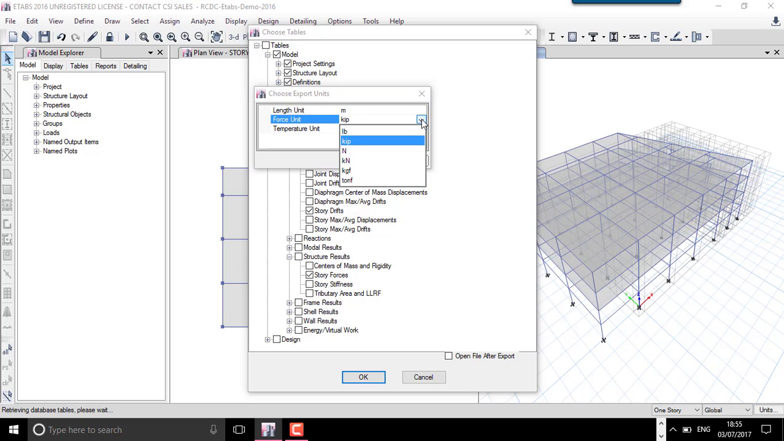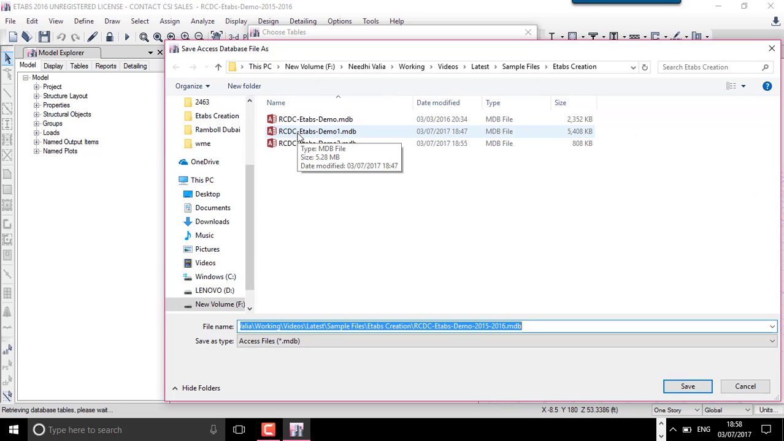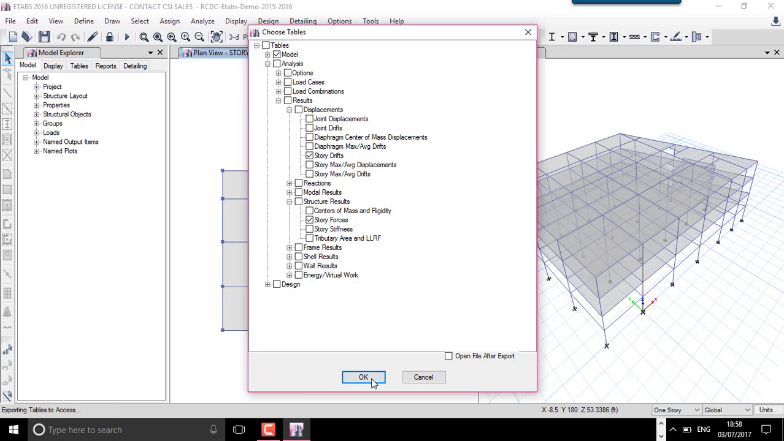If we do not change it, RCDC internally takes care of the unit conversion. So let us change it for now and say okay. It will ask me for the path. Now here, this is an important thing that we need to notice. We have to save the MDB file with the same name as that of the EDB file. Now the EDB file name over here is RCDC Etabs Demo 2015-16. So my MDB file will be saved on the same location as that of the EDB file and with the same name. Basically my MDB file and the EDB file name have to be the same. I say save, and the file will be created.